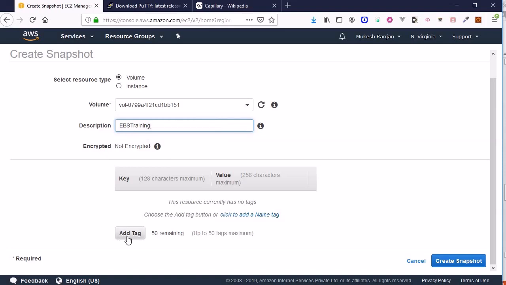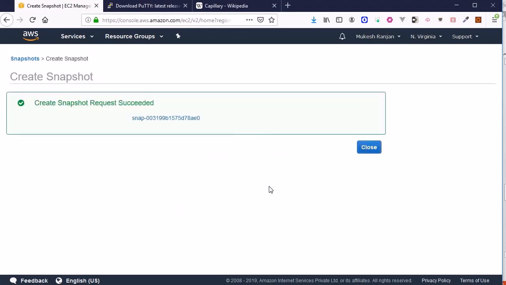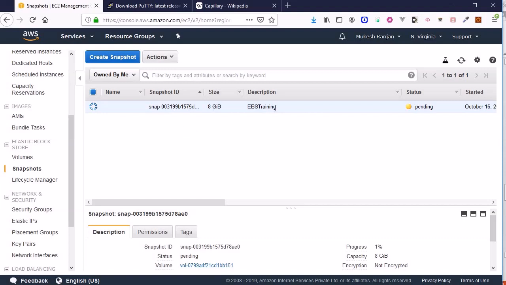if you want to add any tag, you can associate the tag, but for this lab I am not going to use it. If you have multiple instances, it is really very useful. Suppose you have a project with multiple environments and multiple instances and you want to take the backup, you can easily group those instances' EBS volume backups and tag them. So just click on create snapshot. It has created a snapshot. Now close it and you will find that it is in process.